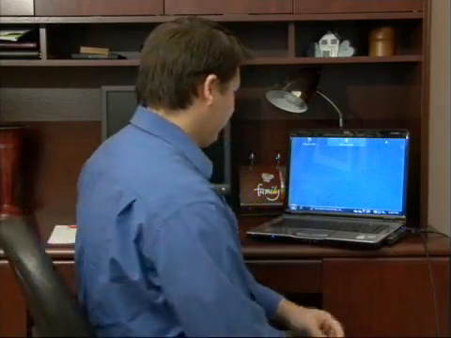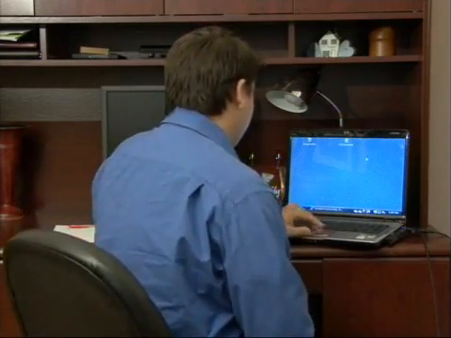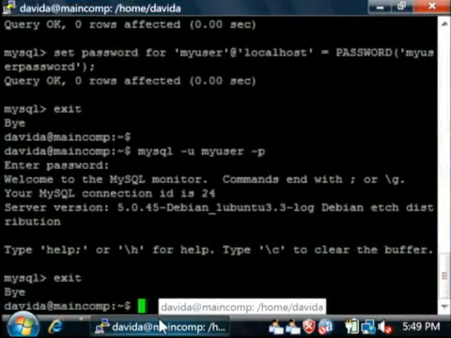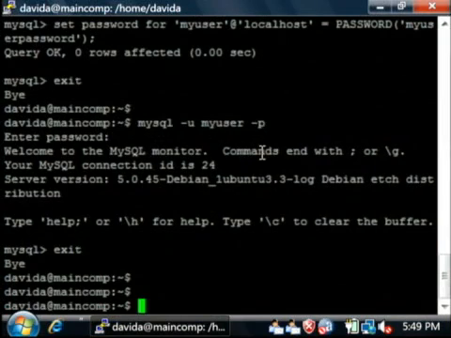Today I'm going to show you how to create a table in MySQL. Let's go to the computer where I have a command line interface opened up, and I'm going to log into MySQL server.